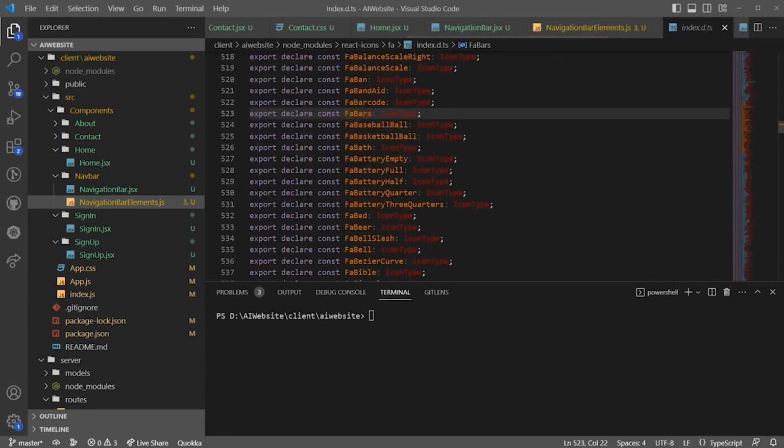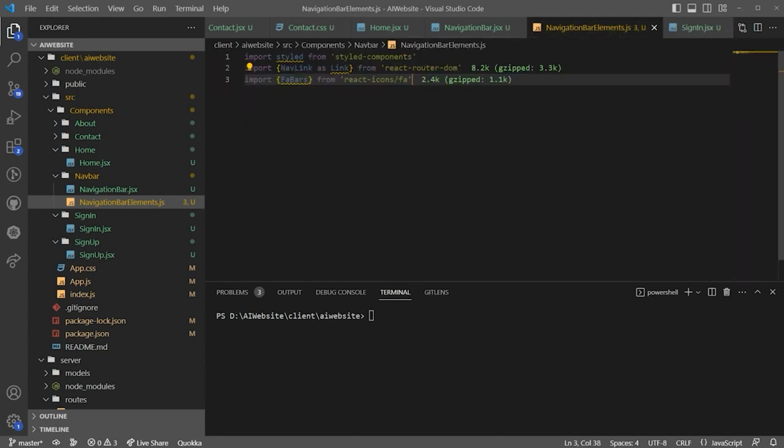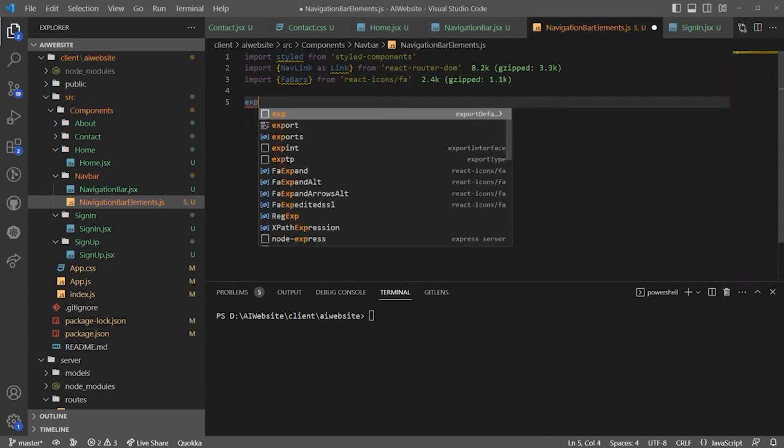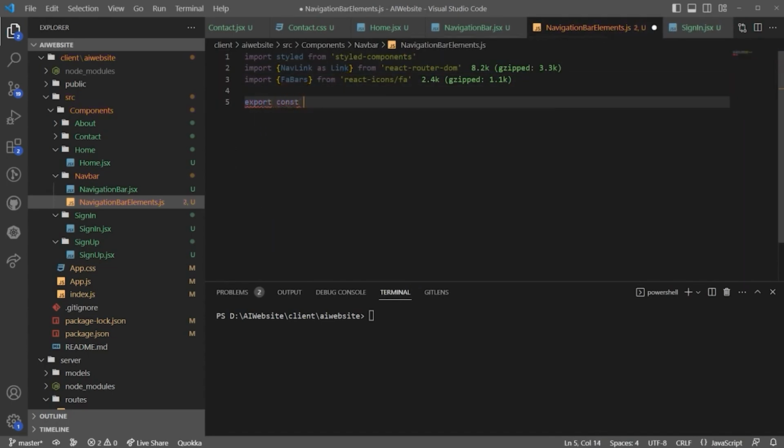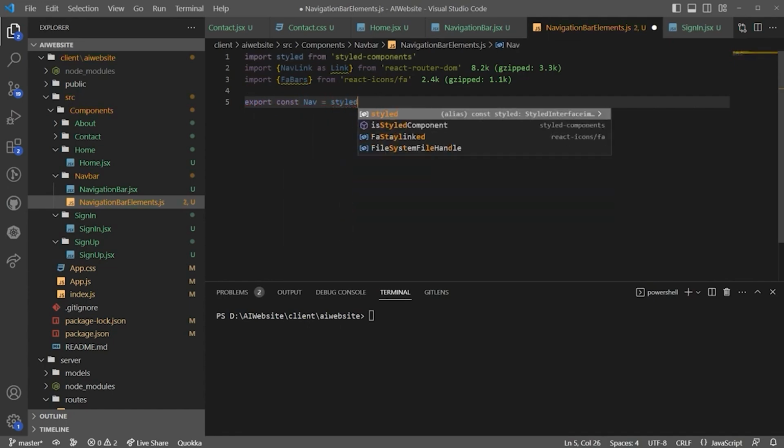However, declared. Yeah, okay, there we go. We found it. Good. Let's now start with our export. First, we need to say export const, and then I'm going to say nav. This is going to be equal to our styled.nav.